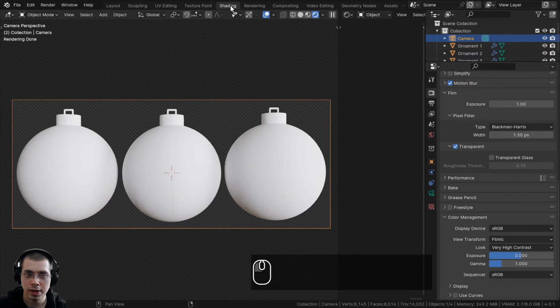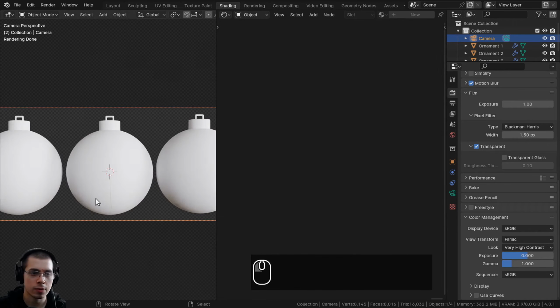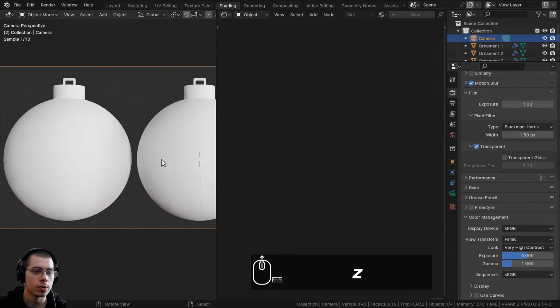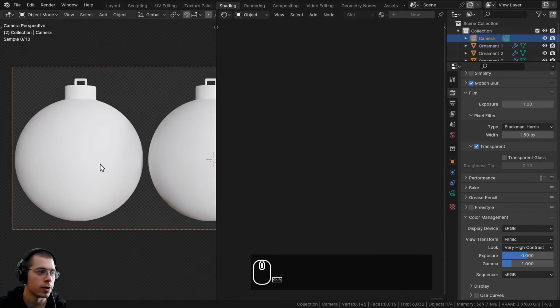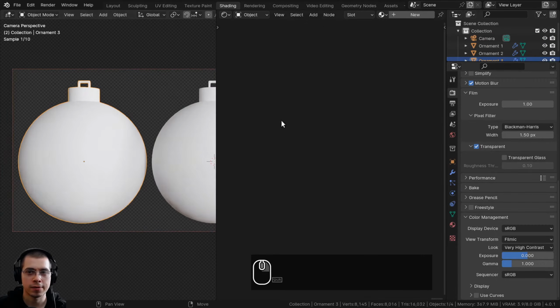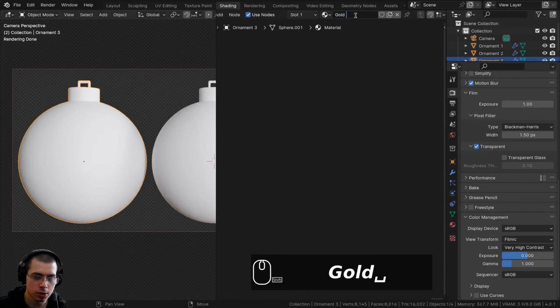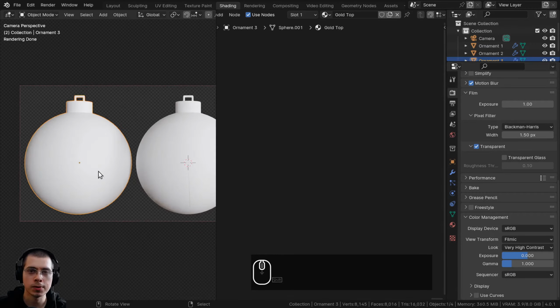So I've clicked over here to go to the shading workspace. So in the shading workspace, I have the 3D viewport right over here, and I'm in the rendered mode, and then I have the shader editor right over here. So I'm just going to select the first object. Let's click on new to add a new material, and I'm actually going to rename this to gold top because we're going to be creating the gold top first.